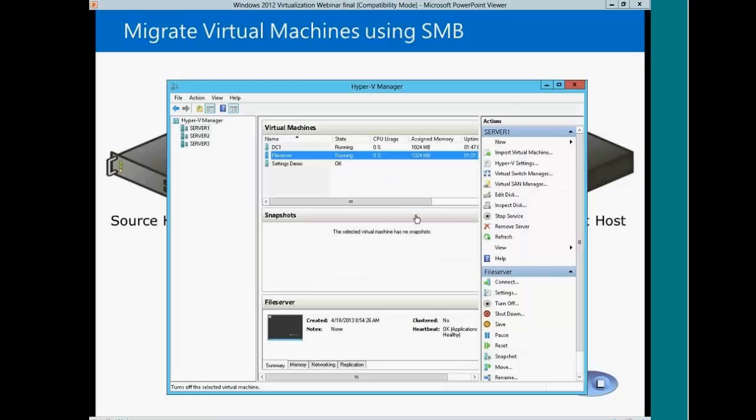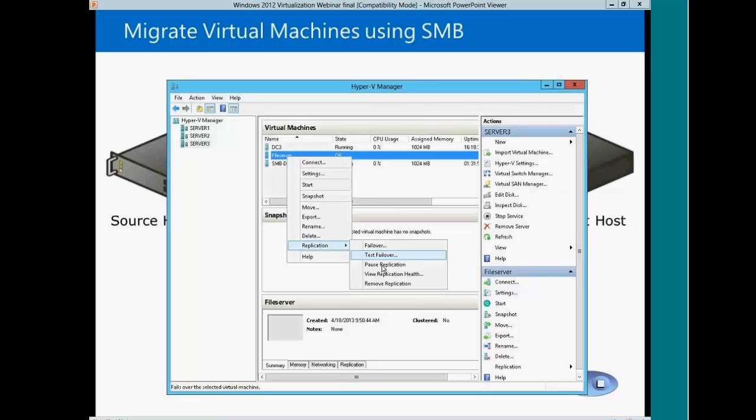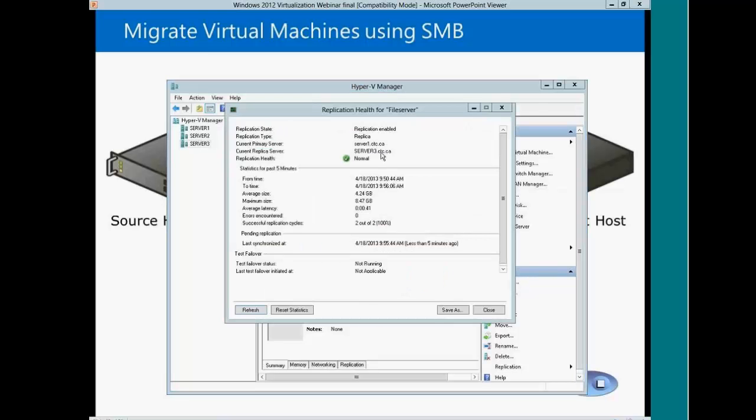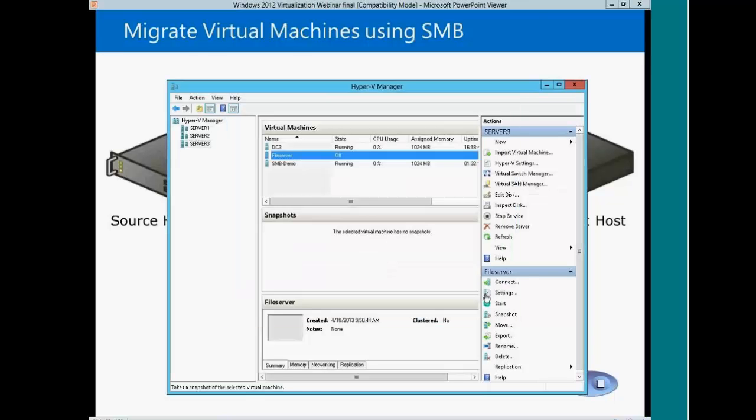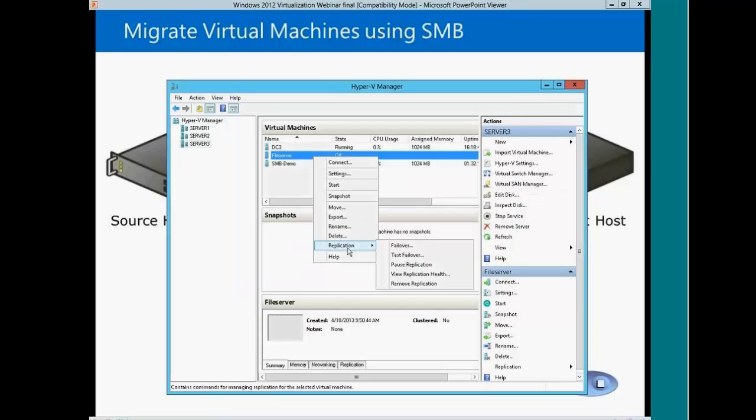On the other one, the one I'm replicating to, I can likewise look at the replication health and see that this is a replica virtual machine. And I can see that its health is good. From here, I can test the failover. That will create a brand new virtual machine, disconnected from the network, but running the copy of the file server that we have right here.